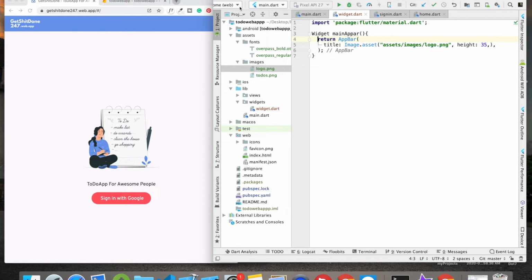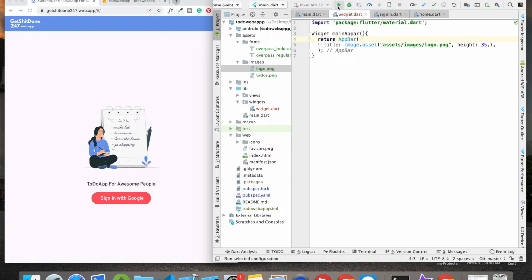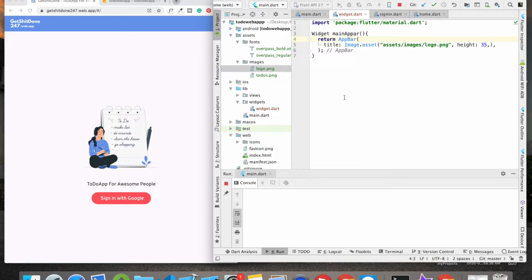Now if I want, I can just select the Chrome web over here, and then I can click on run. By the way, if you're using Visual Studio Code, you will get an option over here to run, and you just have to click on it. You will get a drop down of different options available, and just select Chrome web and it will work perfectly fine over there as well. And if you have any trouble, make sure to comment down below. I'll be more than happy to help you in that.